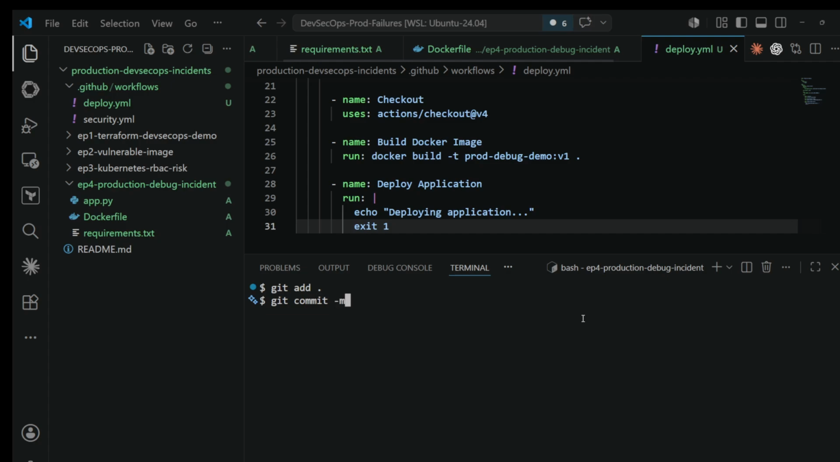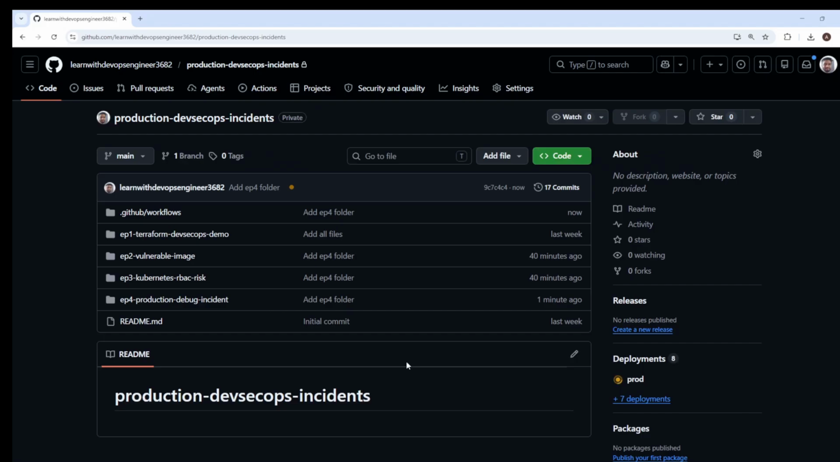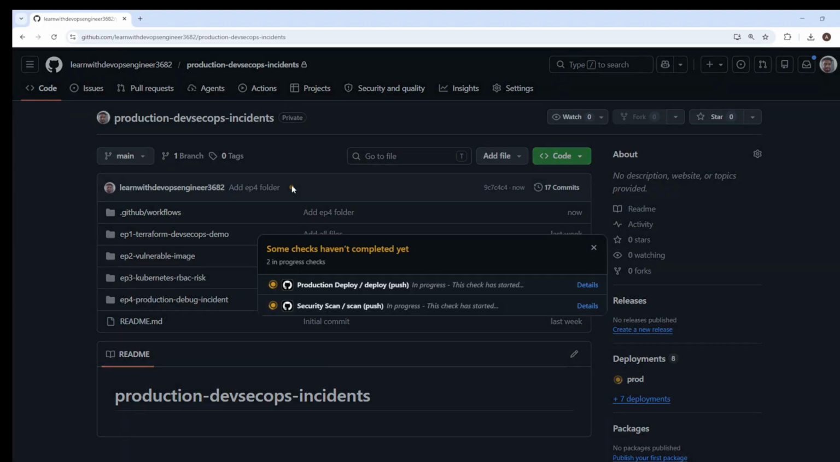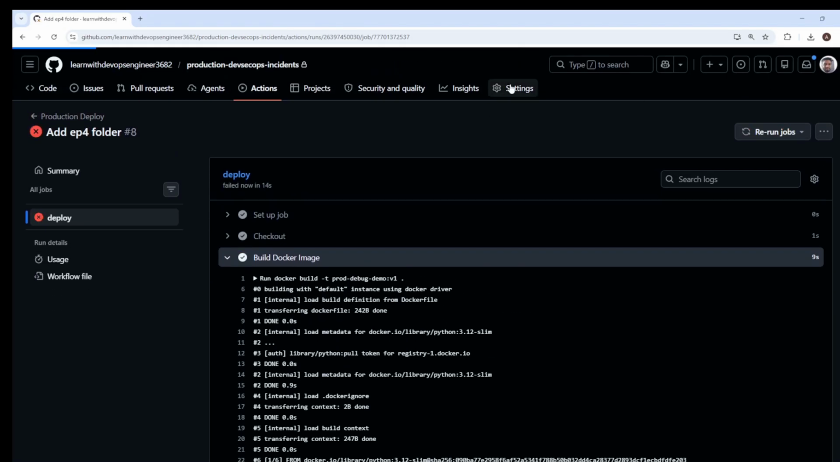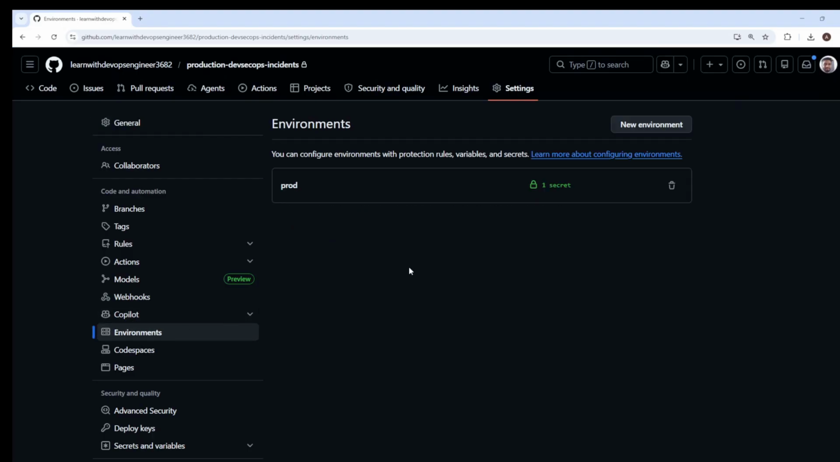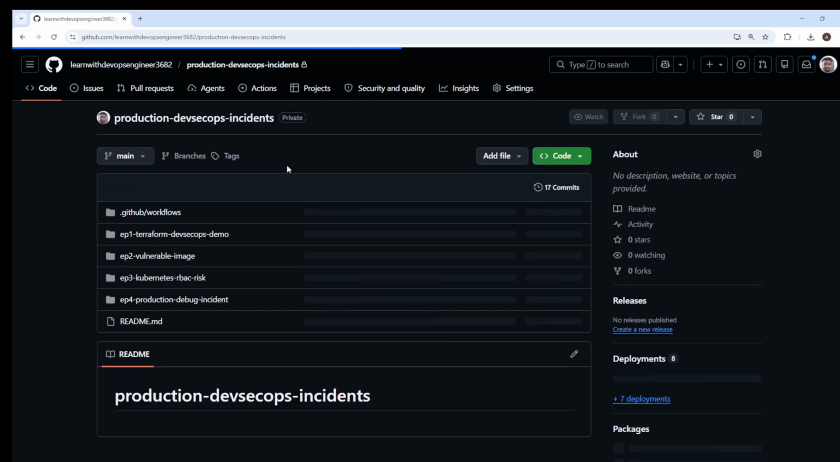git commit -m add episode 4 folder, and push. Now I am in the GitHub UI. I'm going to click on this pending and I see the production deploy pipeline is running. By the time it runs, let me jump back to the settings, and in the settings we have environments. So I did create this environment prod with a secret. I'm going to click this. You can see API token. It was created some time ago. Just for this demo purpose, I created this token. Followed by, let's jump back real quick.